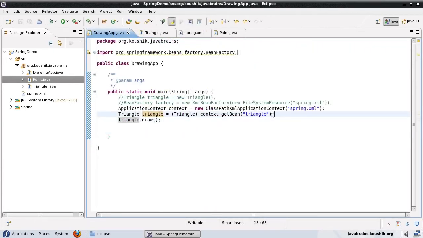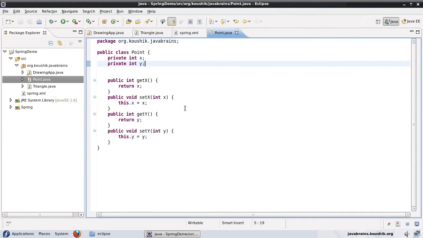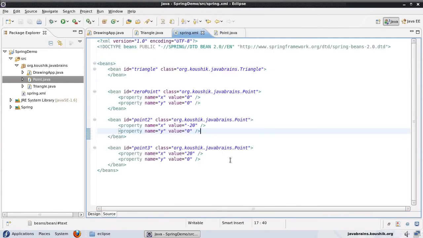So I can get these objects over here, just like I could do a getBean. I can get a 0 point, I can get point 2, and I can get point 3. And I can say triangle.setPointA, triangle.setPointB, triangle.setPointC. That'll work. In that case, this triangle will have these 3 points set as the 3 points that we've defined here. But there is a better way to do this.